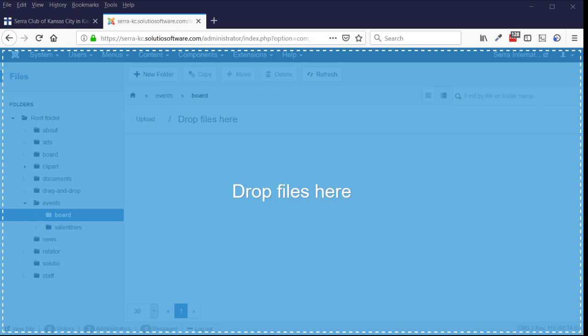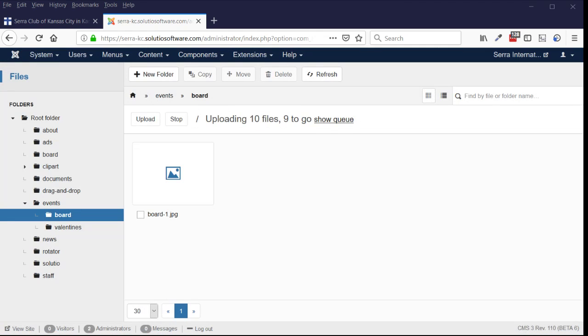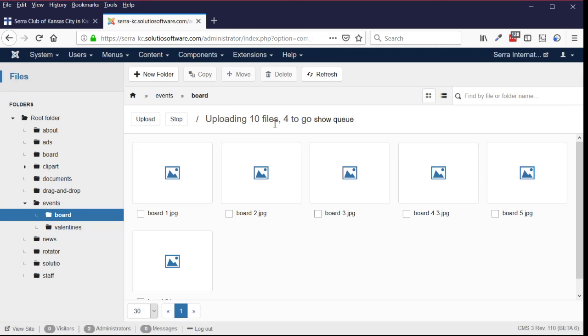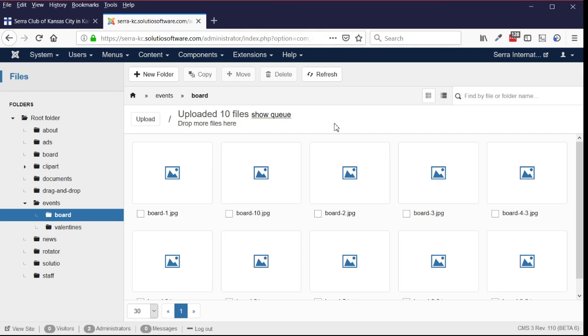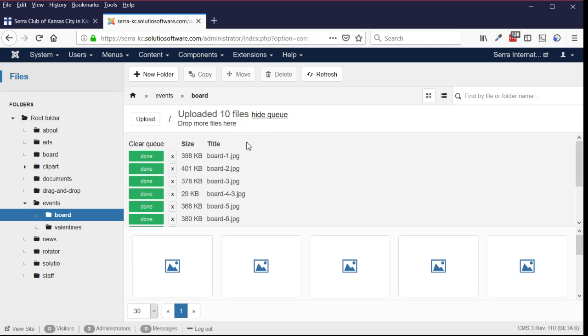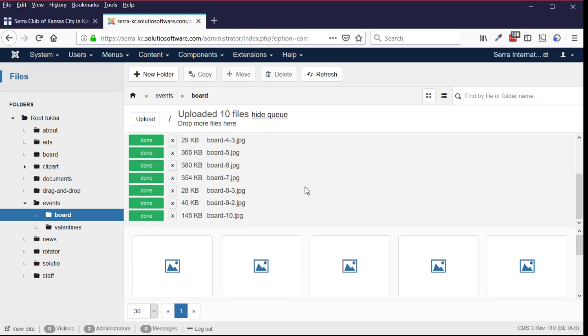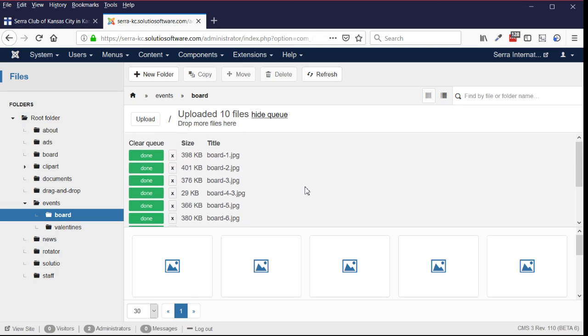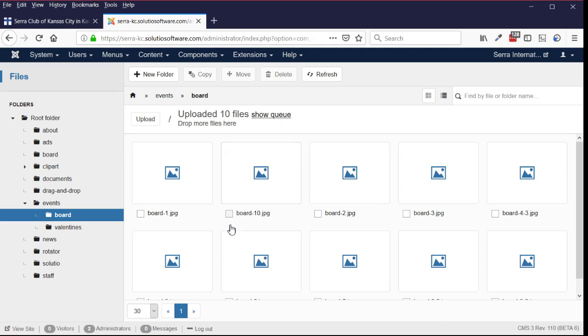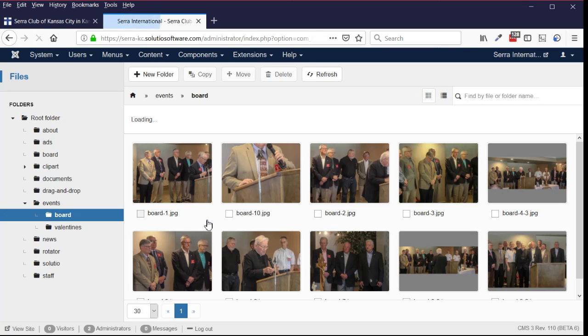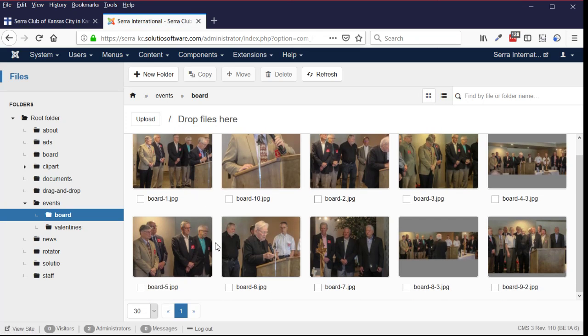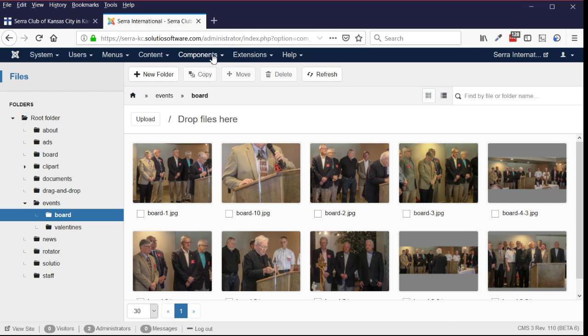I'm going to just click and drag them here. If I want to show the queue to see they're uploading, that shows me right there, the 10 pictures that uploaded. At first, they're just going to look like thumbnails like this. That just means it hasn't refreshed their load. I did a Control F5 to refresh that to see. Remember that getting someone in trouble.